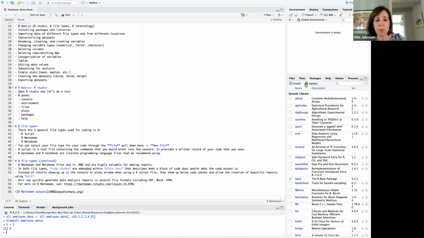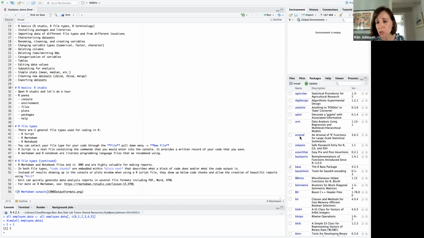Packages is another important pane. We'll talk more about what these are, but these are all the things that house the tools or functions that you'll use to do anything that you're going to do in R: plotting, simple statistics, anything like that.